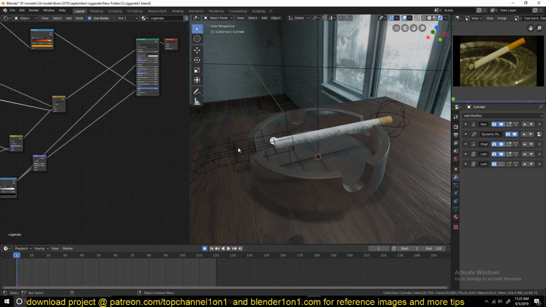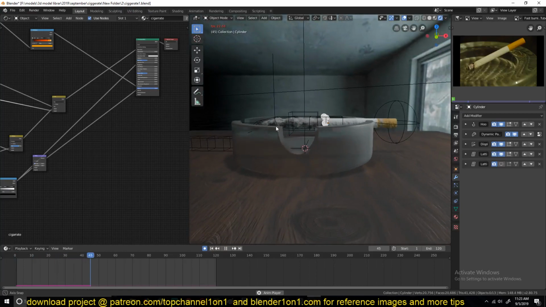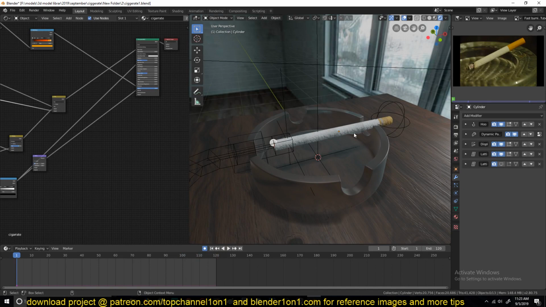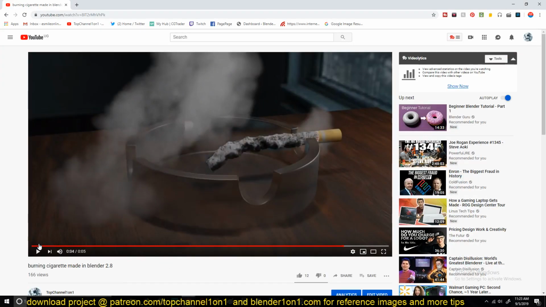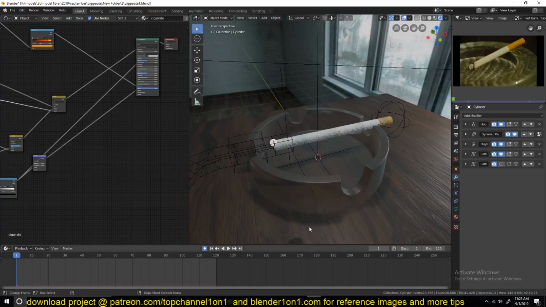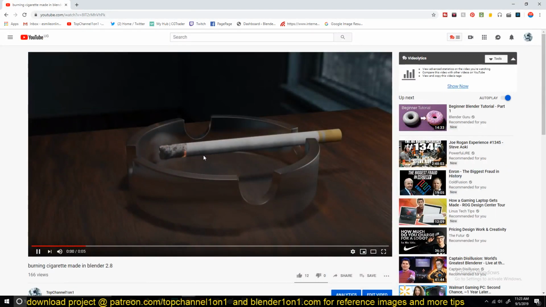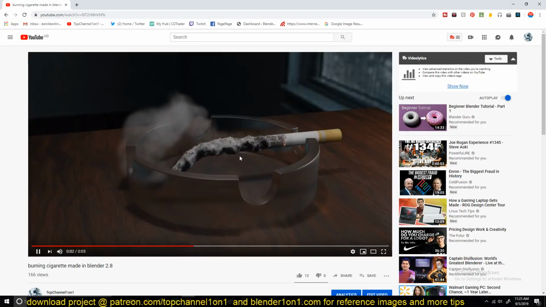Today we're going to be looking at how I made this smoke cigarette burning. Let me show you the final video that I did, because OBS couldn't record with the smoke enabled here. So let me just show you the final video here. You can see there's quite a lot going on here.